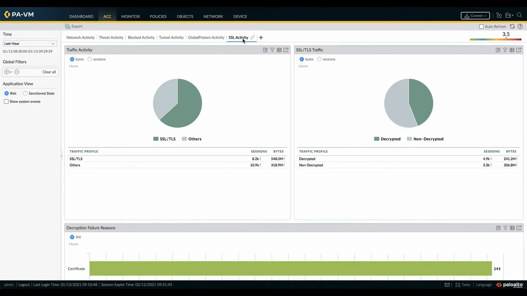SSL Activity tab. This is a new addition to the ACC in PanOS version 10.0, and is directly related to the new decryption log type in PanOS. The portion of encrypted, internal, and internet-bound network traffic grows every day.